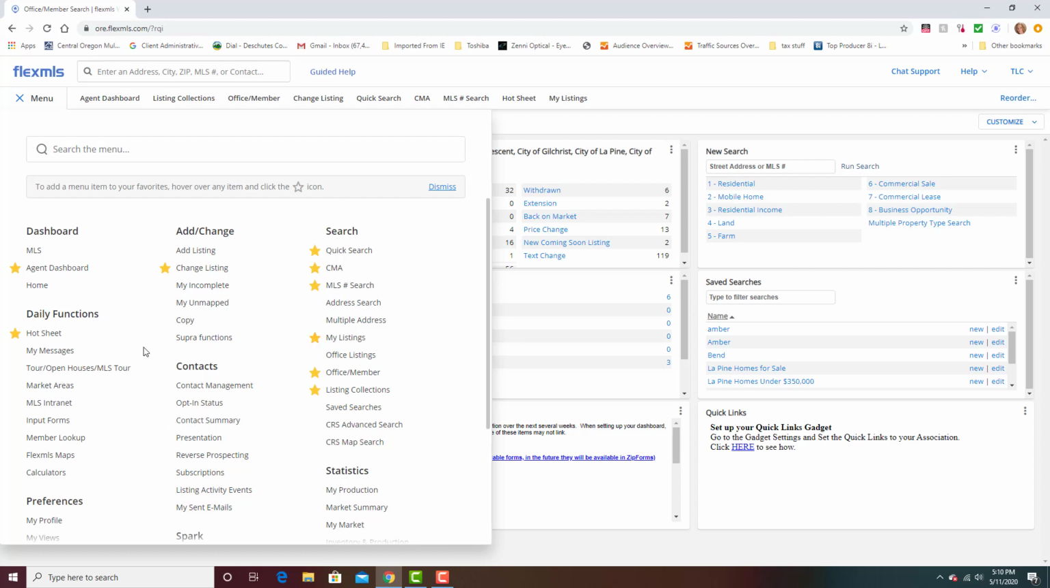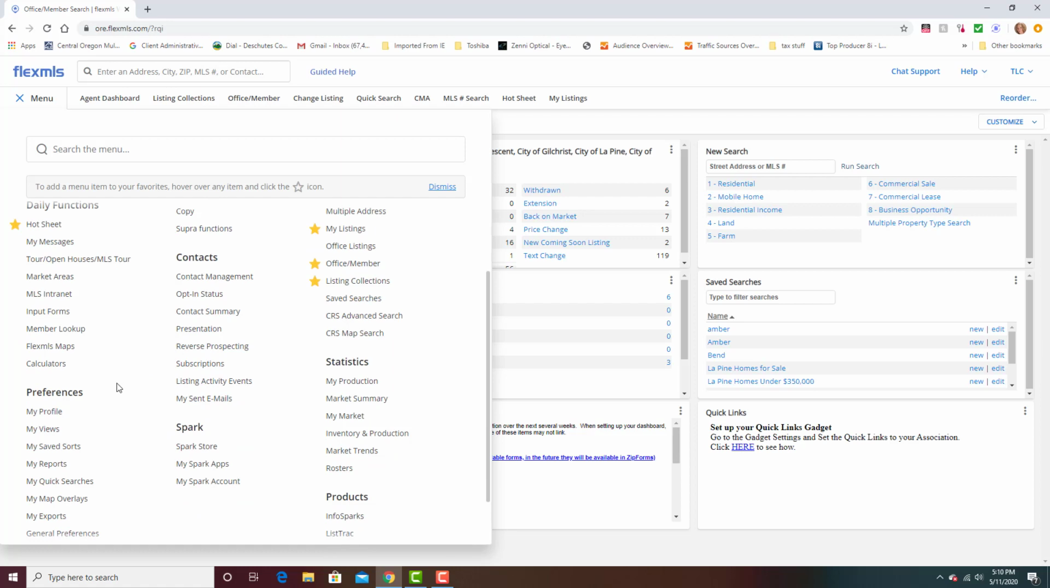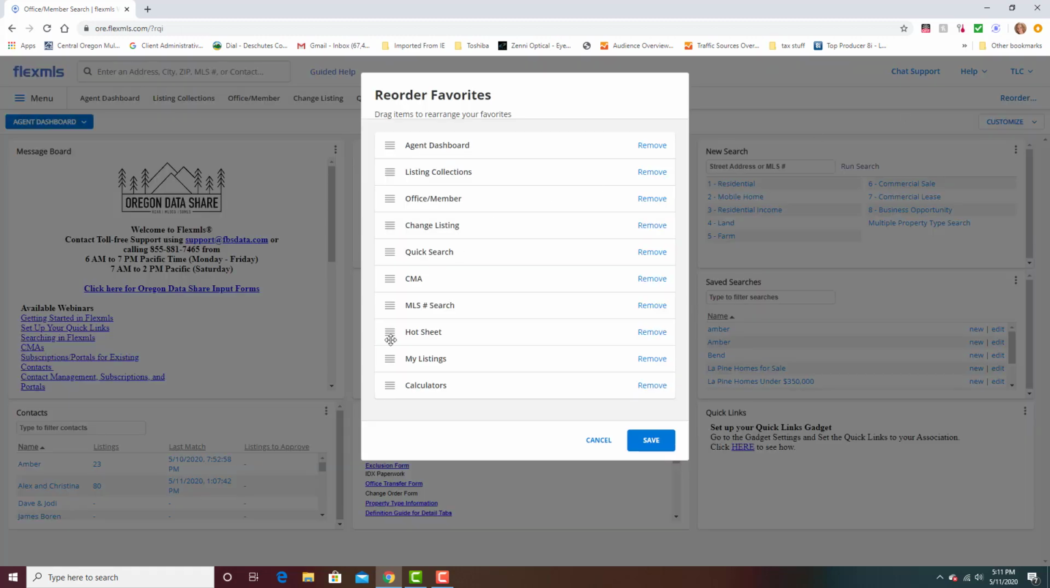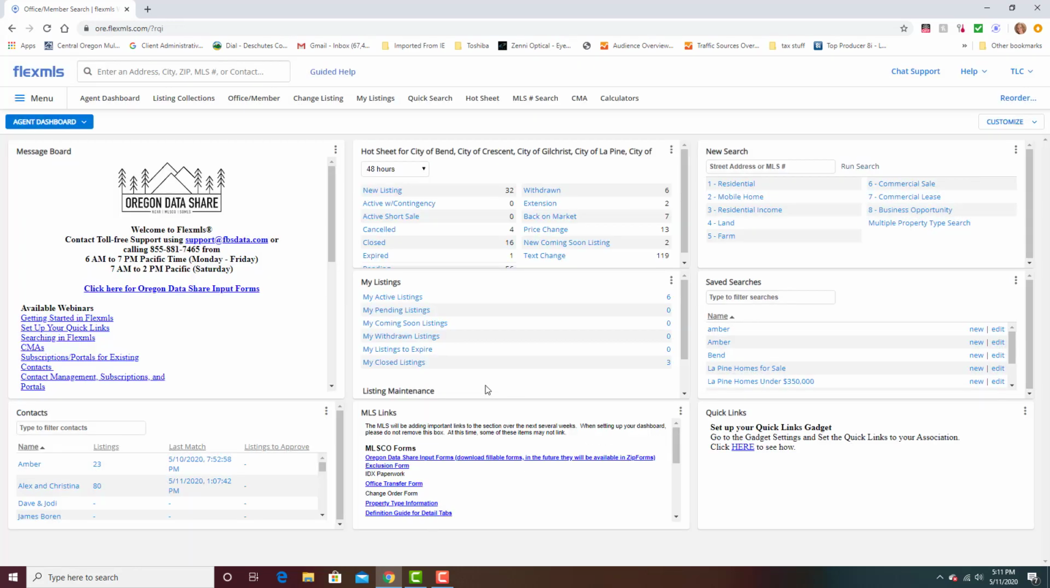And let's say I wanted calculators up there. Okay, now that they're all up there, now let's say I wanted to change the order of them. Over here, this little reorder, you can just drag to however you want, hit save, and that's how you change your navigation.